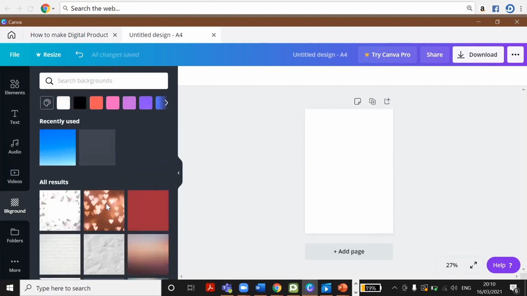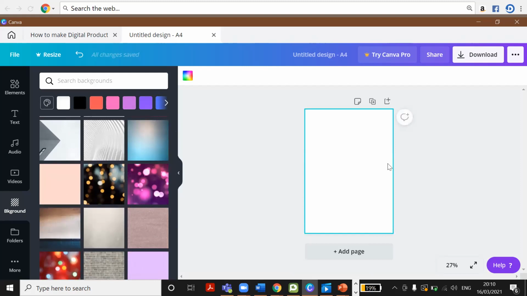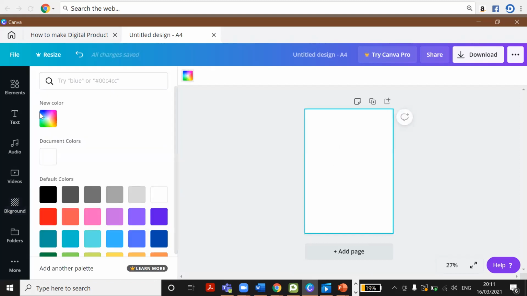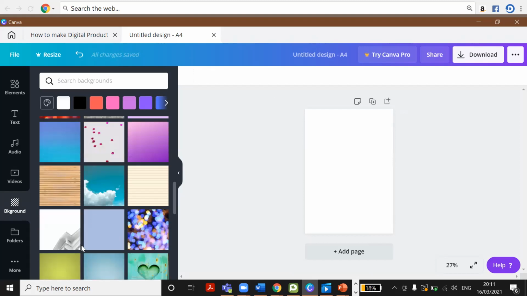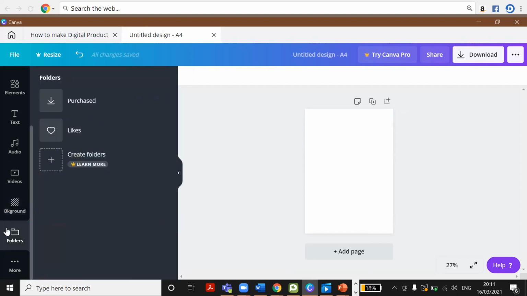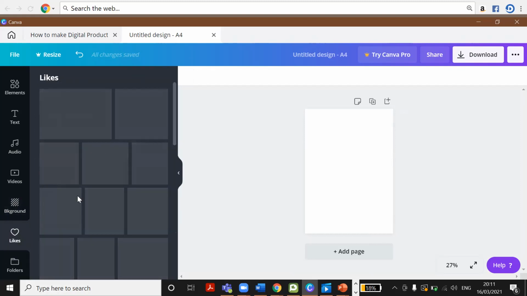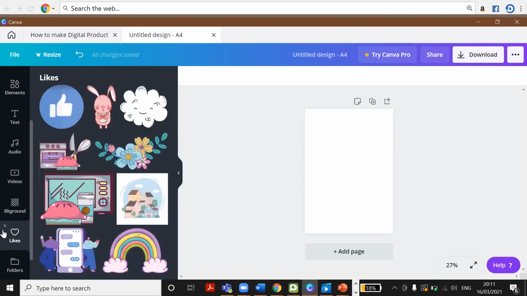Then backgrounds. Now, these are background options that you could use, or you could just go and click on your canvas. And then if you know the hex code of your business, then you can just enter it in, or you can search for like a photo on here to use as your background. Anyone is good. Then in the folders bar, you can see all my liked stuff and all the stuff that I've liked, there will be in there.